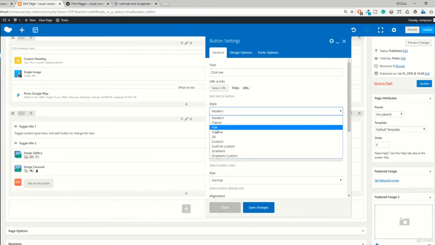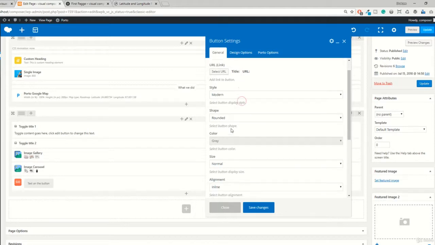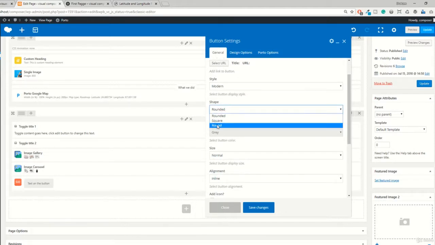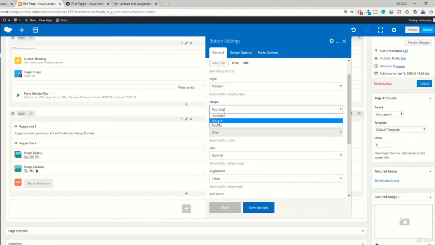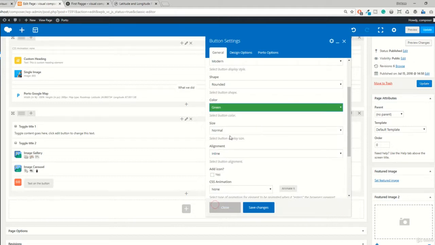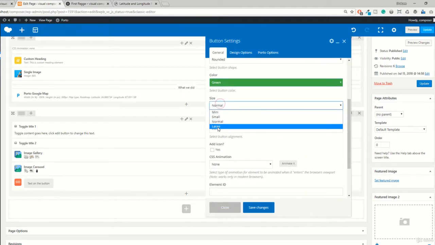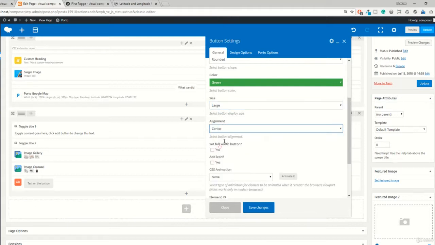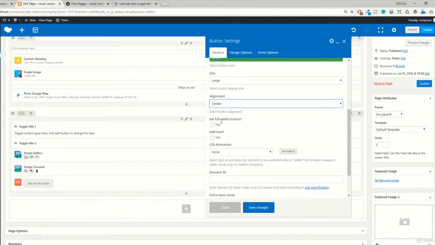You can also use classic, flat, or whatever you want to add. And shape: rounded, square, or round. I'm saying rounded. Color of the image: suppose I'm saying green. The size of the image: suppose I'm saying large. Alignment: I'm saying center.